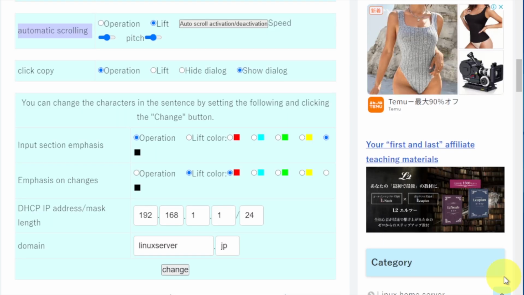Automatic scrolling. This is an automatic scrolling function. Automatic scrolling on, off, speed, and pitch can be operated and set.